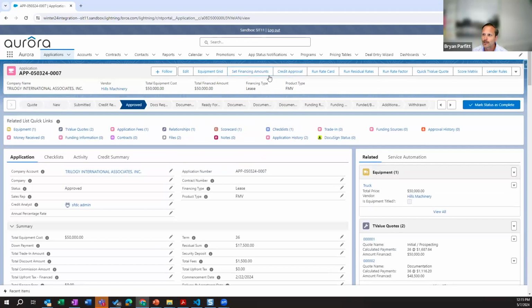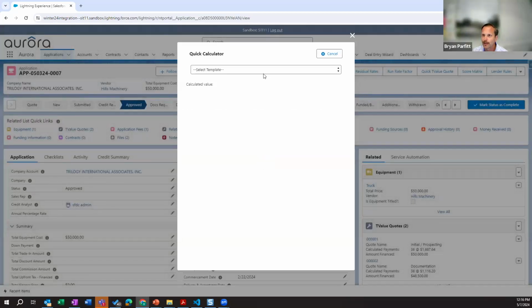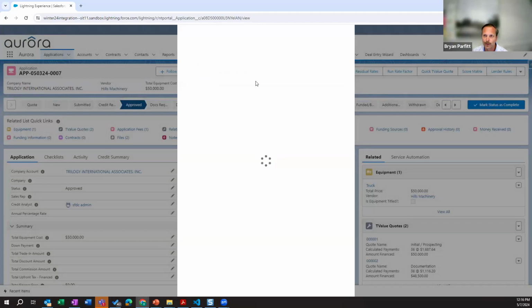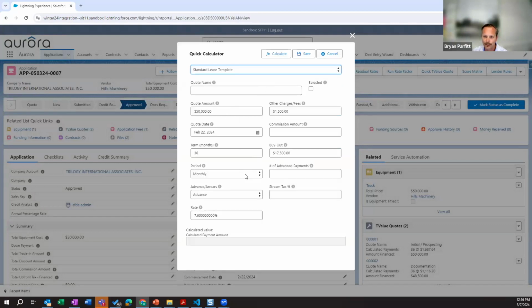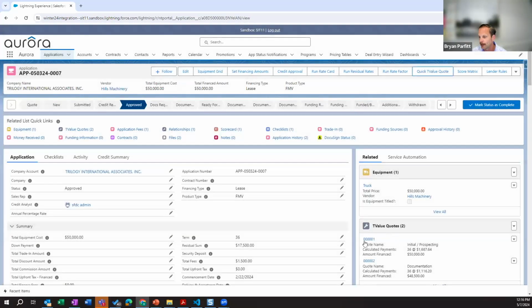If we wanted to kind of move about that in a quicker fashion, you can use this quick T-value quote option. It's going to do the same thing that we just walked through. It's just not going to present it in the calculator form where you have some more complex structures you could work up. This is going to present you with the header and the ability to calculate straight away. It will still save the quote there.